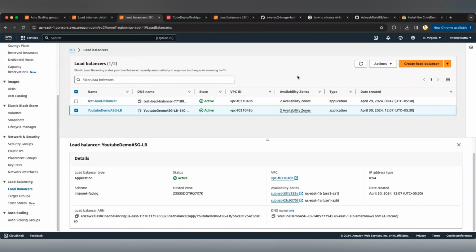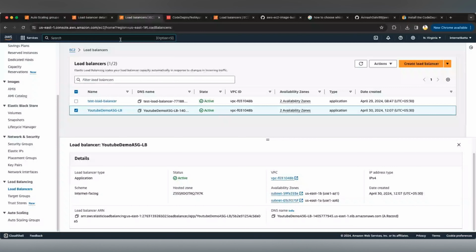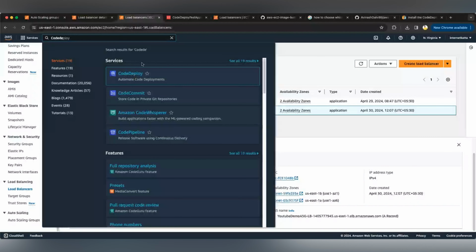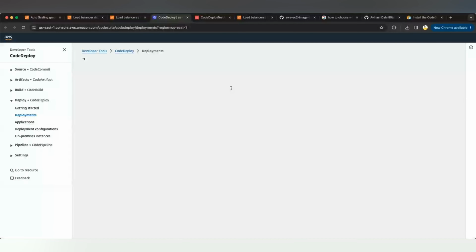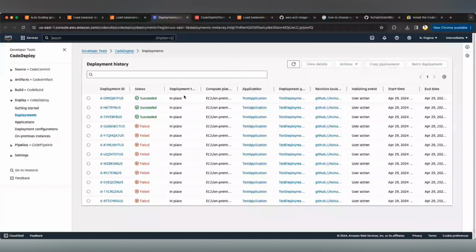So now we have checked that our DNS endpoint is working fine and the page is up. Now let's move to our next part, that is the code deployment. So I will just click here, CodeDeploy service. Let's open the service here. Yeah, so this is old, ignore that.